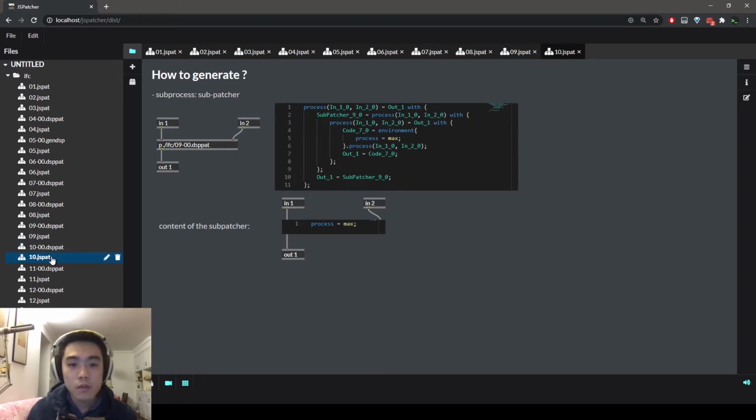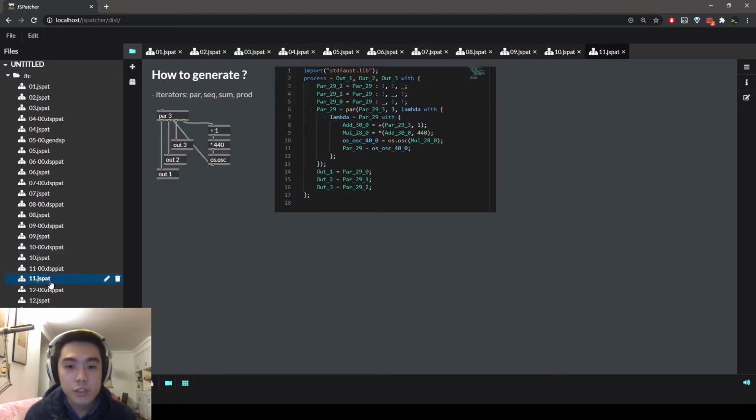There's something that is quite special in the Faust language, the iterators. More precisely, par, seq, sum, and prod, these 4 functions. They accept a subprocess with a variable that changes for each iteration. So this means the box that presents the iterator should have a corresponding number of outputs with an additional variable output that attached to the subprocess. Here's how it looks like.